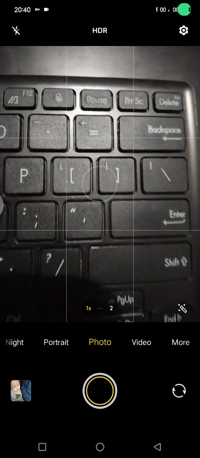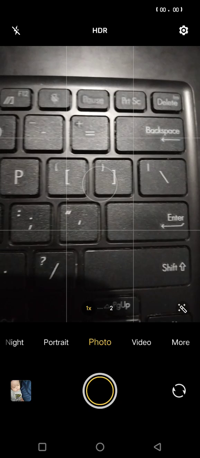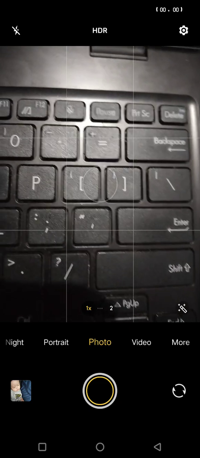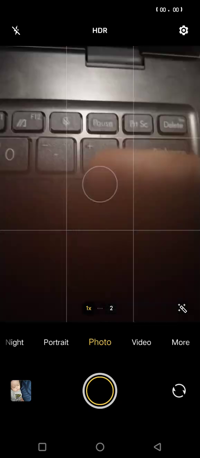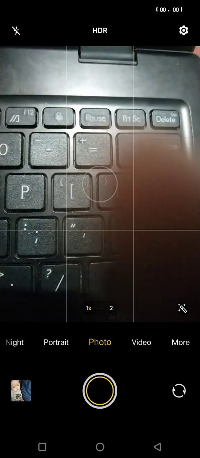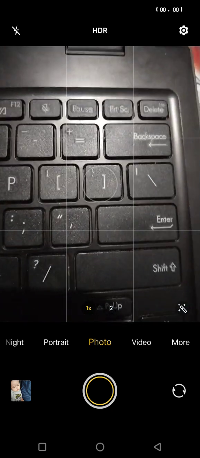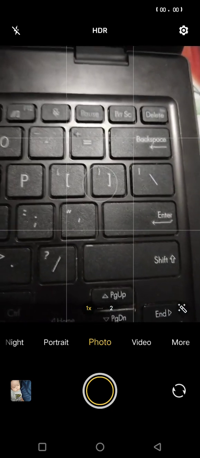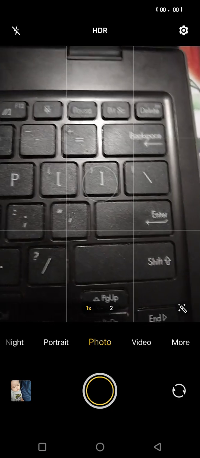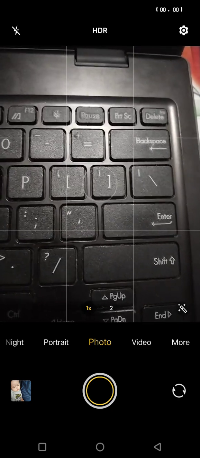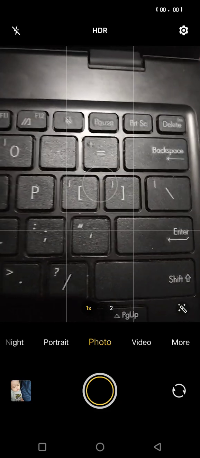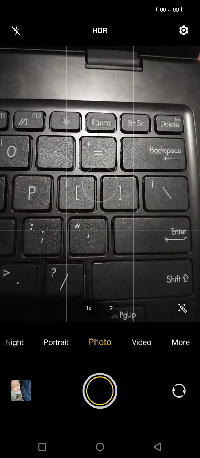So for troubleshooting issues after reset, first, if you got a blurry image, you can just clear the camera lens. Here, for example, you can just clear it and try again. And if you're still facing the problems, you can try to restart your phone after resetting. So just turn off the phone first and then turn it on again.